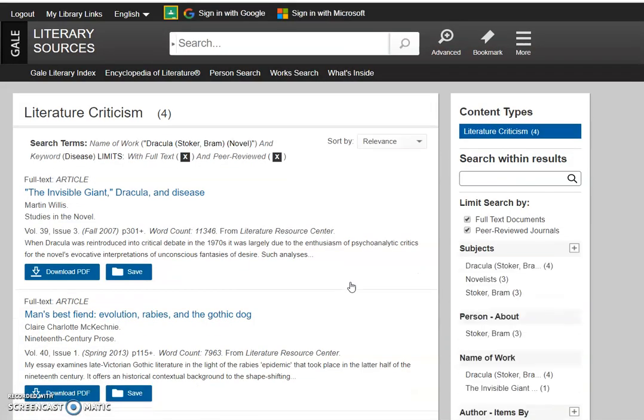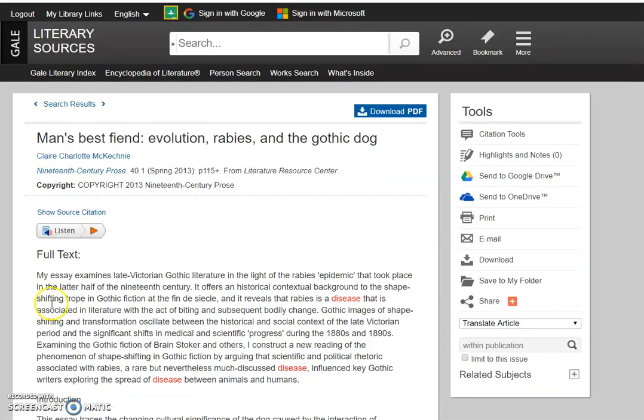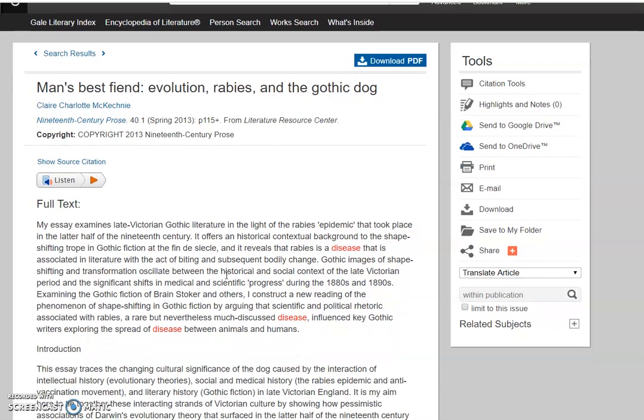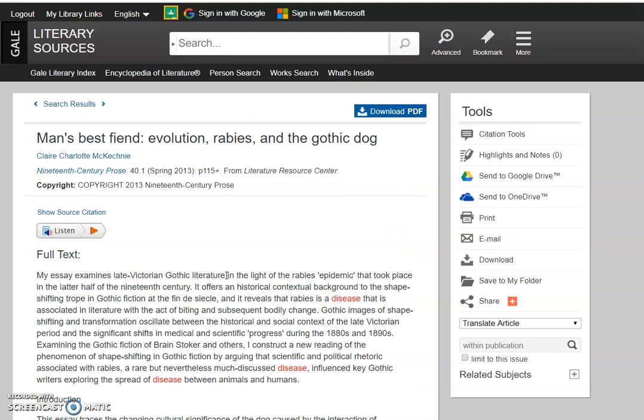All right, so we have 4 examples that come up for this. Perhaps Man's Best Fiend, the evolution, rabies, and the Gothic dog may not be your best choice for this theme, but you can take a look by looking at the full text. This looks like an abstract, even though it says that right there. You have the theme disease. You have the word disease coming up in red, showing that that is prevalent there. And you would have to scroll down to the full text to make sure that Dracula is sufficiently cited.